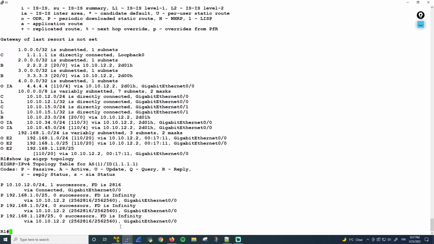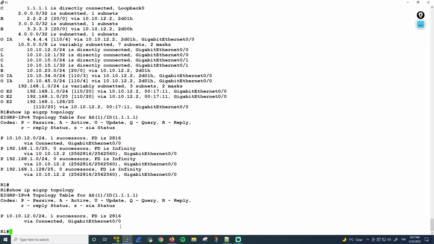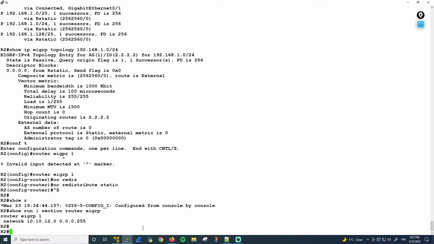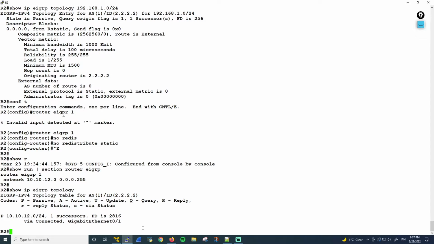So of course now the topology table here should be empty. Or yes, it'll include the locally connected network where EIGRP is enabled. The neighborship between R1 and R2 is happening over this network. That's why it's in the EIGRP topology table. And I guess the same should be seen here. Yes, exactly.